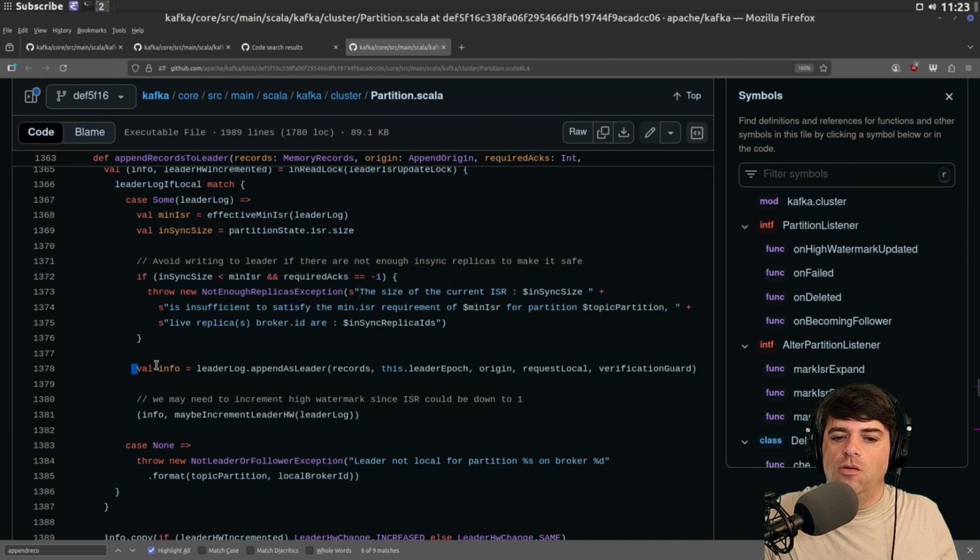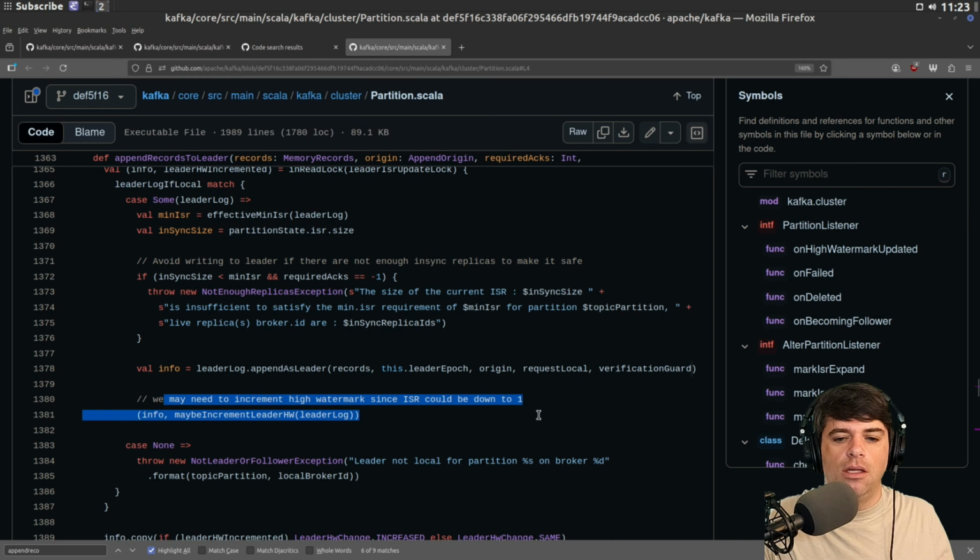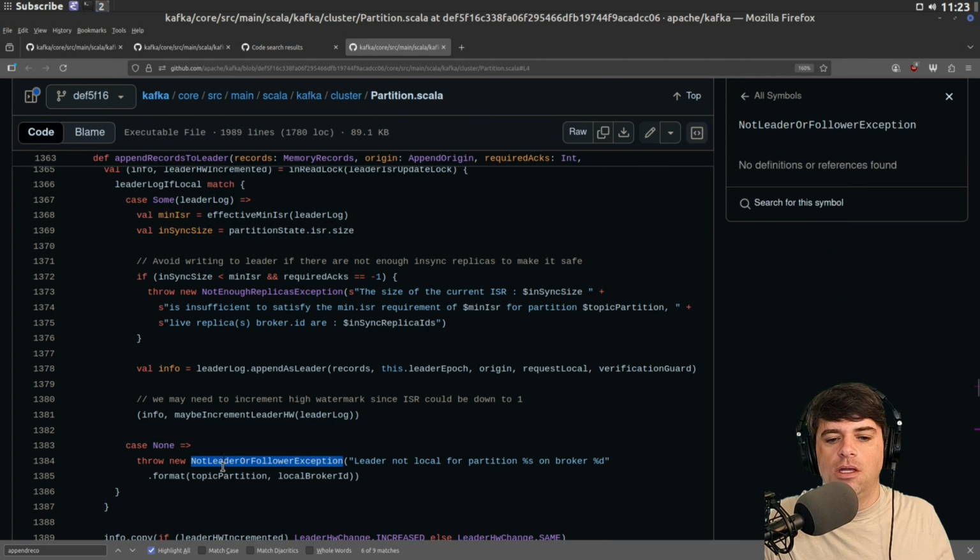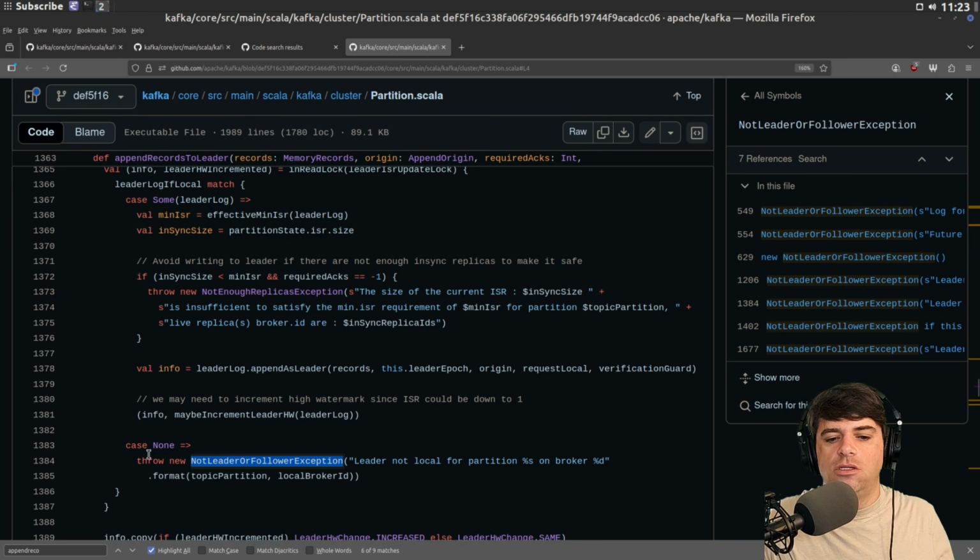Okay, otherwise, we're going to set info to the leader log append as leader, and as leader, the records the this.leader epic origin request local verification guard. And we may need to increment high watermark since ISR could be down to 1. Okay, then we'll increment the high water mark. Otherwise, we don't have a leader local thingy. Then we'll throw not leader or follower exception. Leader not local for partition on broker.